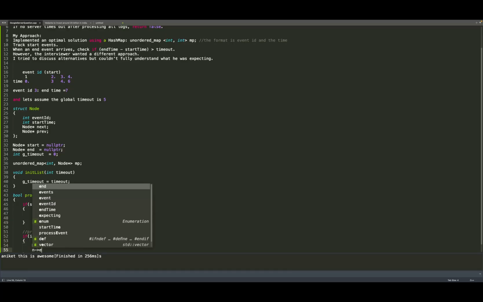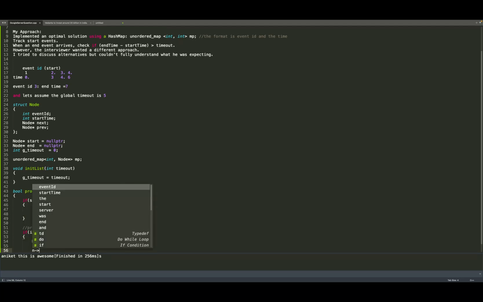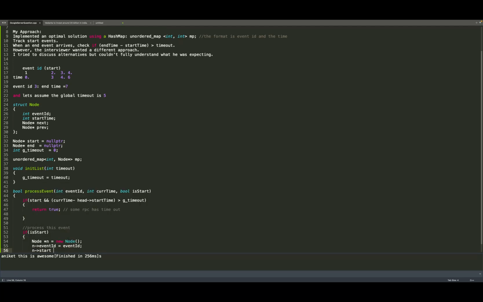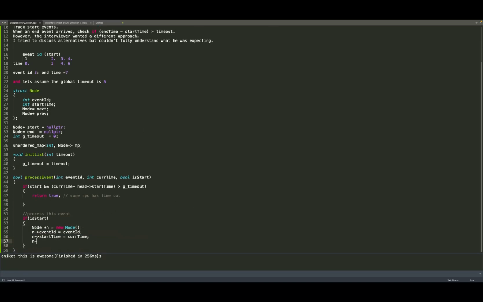And let's provide some event ID to it, right? I don't want to do the labor work, but anyways, someone has to do it. Start time is equal to the current time and next. Okay, so if this particular event is the start of the event, what we can eventually see is that the next will be null pointer because we are appending it to the end of the linked list.